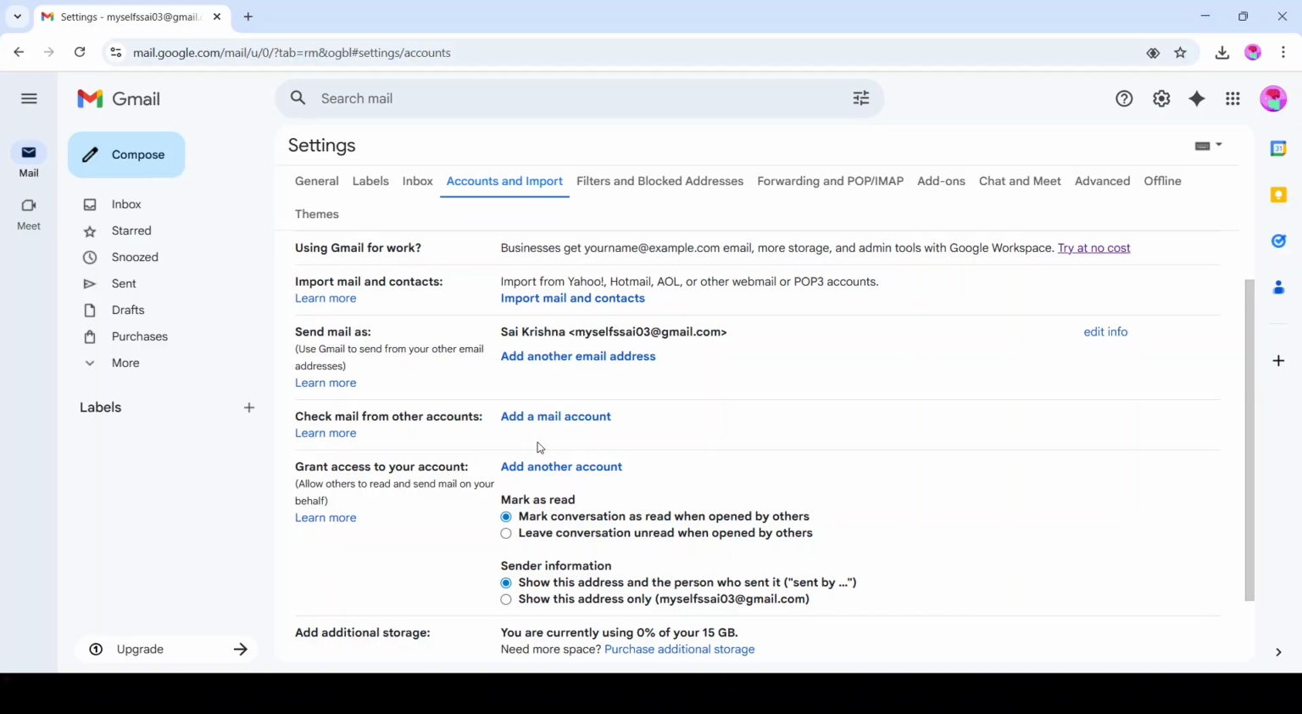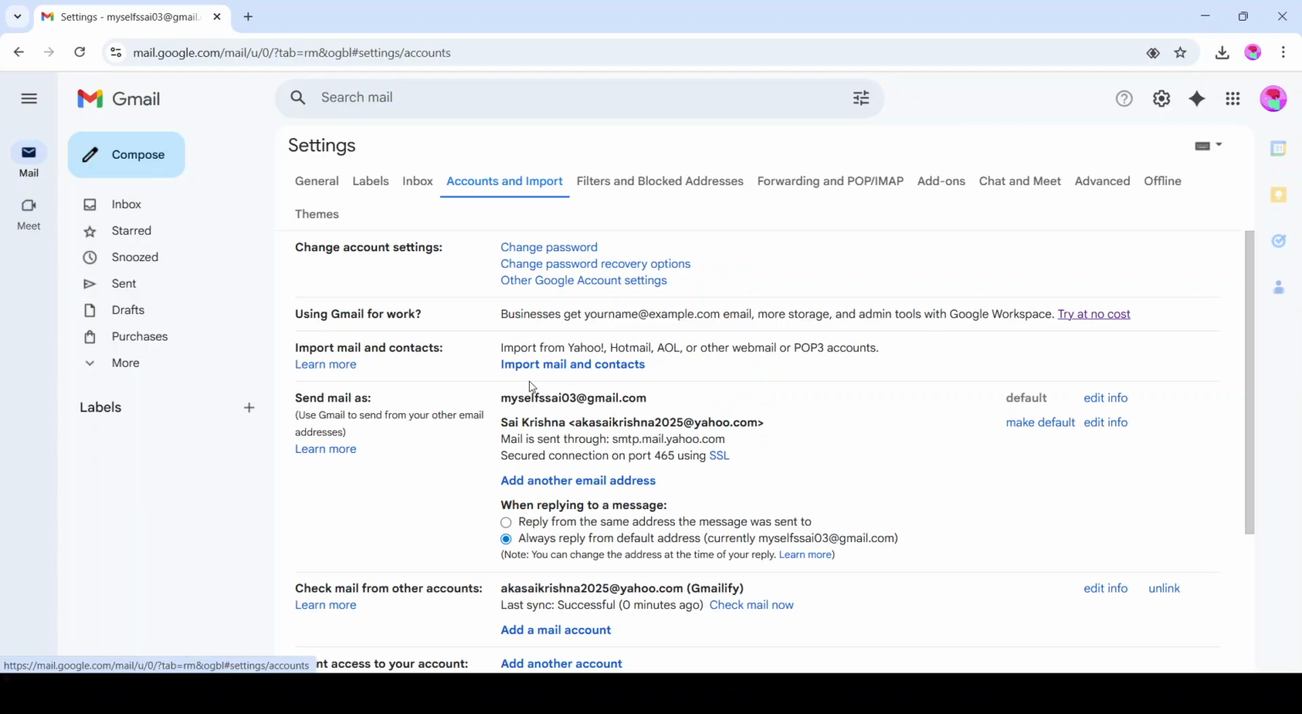Gmail will set up the connection and begin fetching your Yahoo emails. The first import can take a few minutes, especially if you have a lot of messages. That's normal. You can keep working in Gmail while it runs.